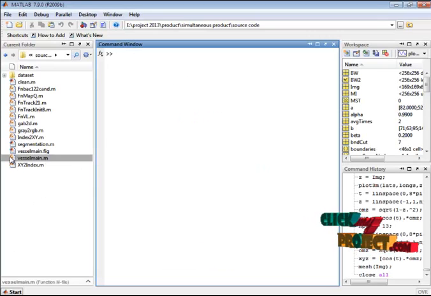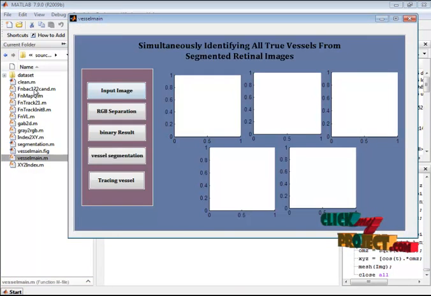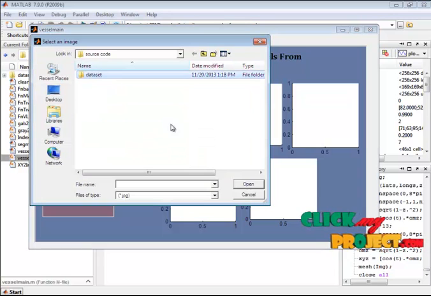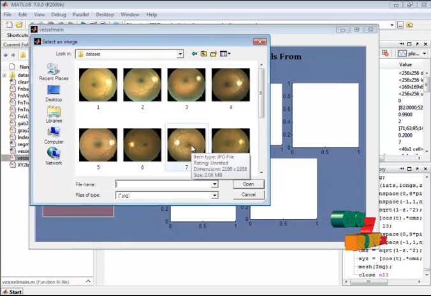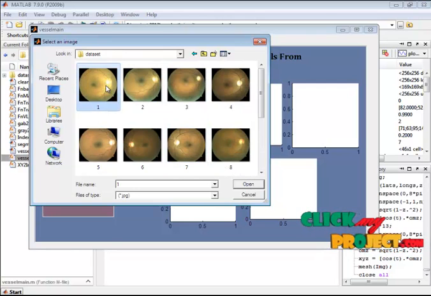Now let's see the execution of our project. Here I am having the vessel main.m file. Select this file, right click and run the file. The GUIDE design will be open. In input image, here we have to provide a retinal image. In the dataset, I am having 14 input images in total. Now I am selecting one image.